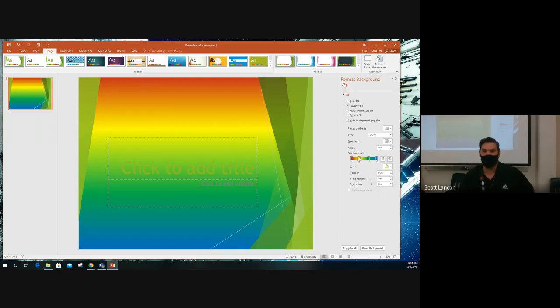Now, if there are too many of these for your gradient needs, you can click X to get rid of them, or you could click plus to add more gradient stops, adding more colors that must be transitioned to onto the list.